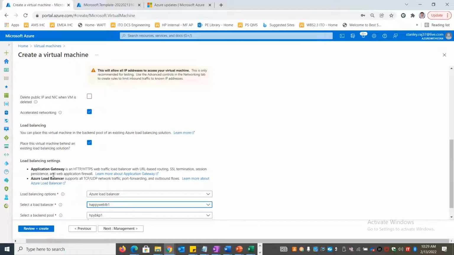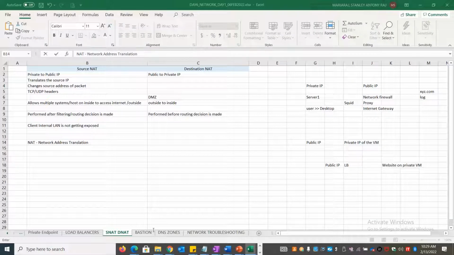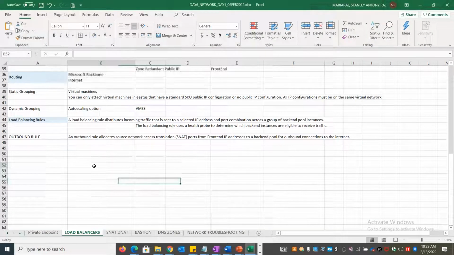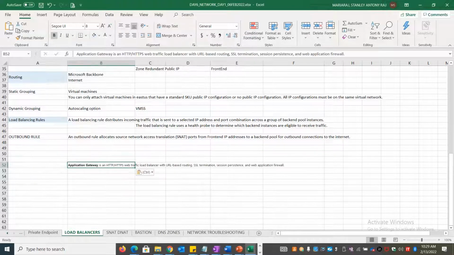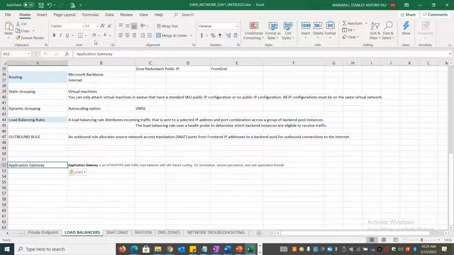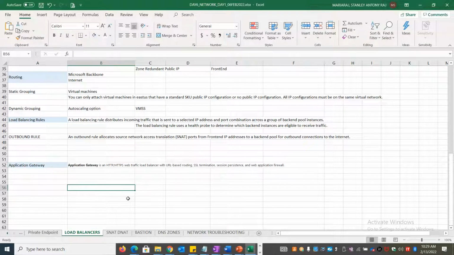So there are two options here. This virtual machine can be part of either Azure Load Balancer, or it can be part of Application Gateway. As the name suggests, Application Gateway is only used for HTTP, HTTPS web traffic. Whereas if you want to load balance any kind of traffic, SMTP or any kind of TCP, UDP traffic, you need to use what we call the general load balancer. So Application Gateway is mainly for HTTP, HTTPS traffic. I'll show you the lab later. During the app services class, we'll see the Application Gateway.